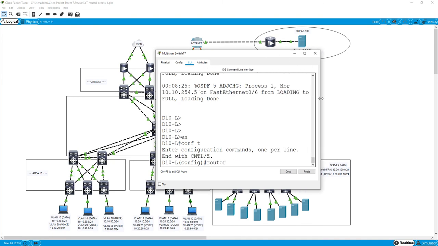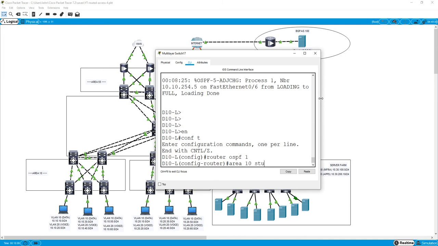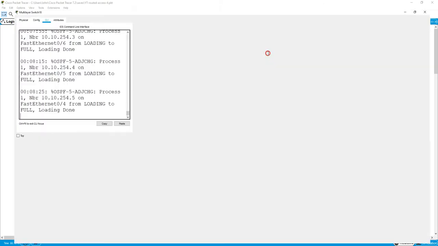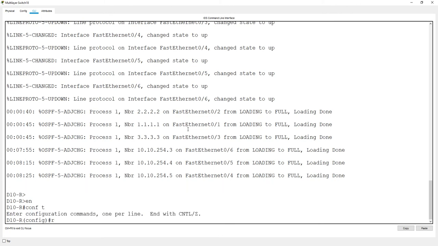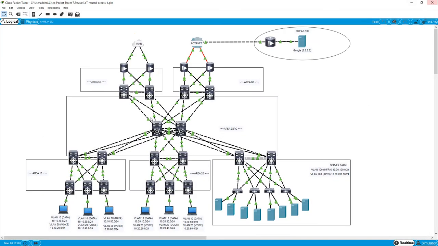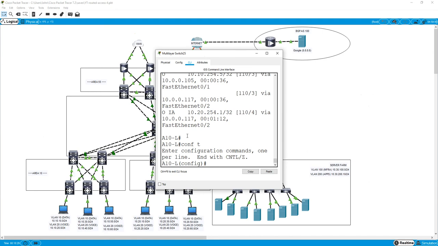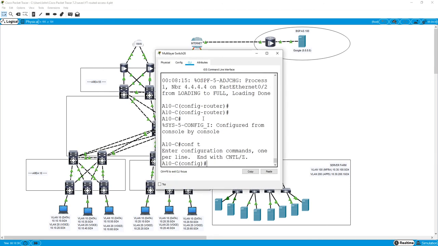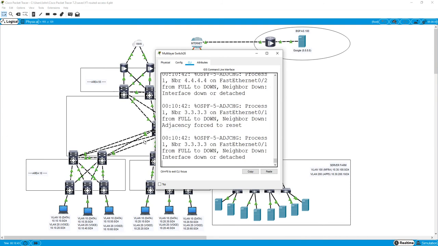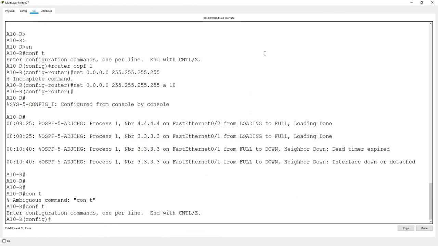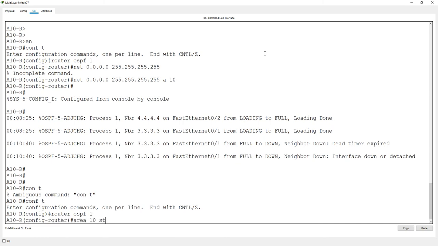So let's go and we'll do router OSPF 1 and we'll do area 10 stub no summary, and we should lose our adjacencies. And same again here. Configure terminal, router OSPF 1, area 10 stub no summary. And let's move down to the access layer. And we'll do area 10 stub. Router OSPF 1 area 10 stub. Configure terminal, and router OSPF 1 area 10 stub.